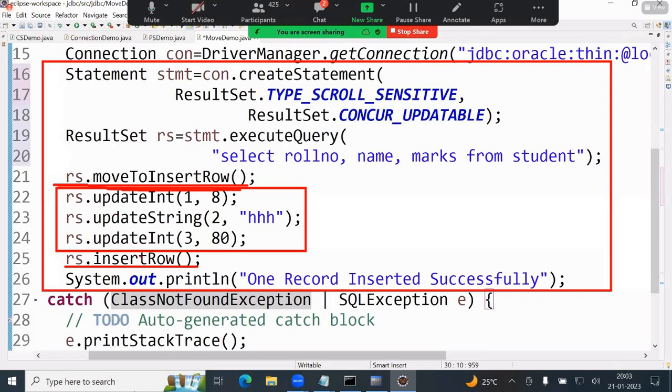If you want to insert one more record, again you move to insert row, again update the 3 columns and insert row. Multiple SQL queries at a time, if you want to send to the database, that is the next topic, the next concept only: batch processing. After this, result set enhancements, that we'll see.